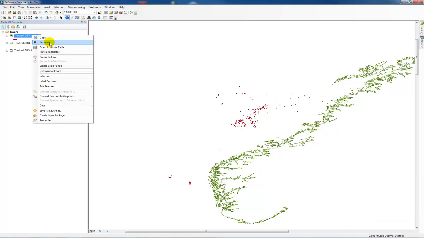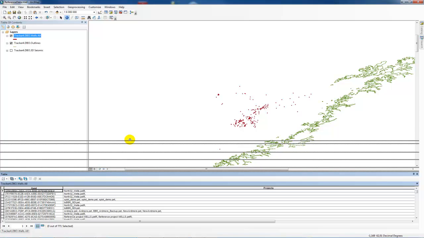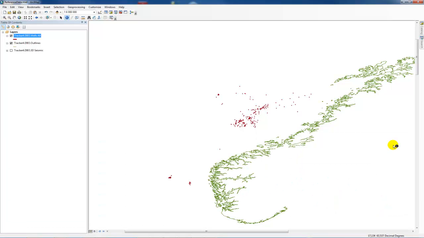I can right click on this and say, for example, open attribute table and get some more information about the layer I'm showing. And you can see here that I have a lot of wells belonging to this North 32 reference project. So maybe I want to split this layer to just show me the reference wells and then compare that with all other wells. So let's look at how you can do that.